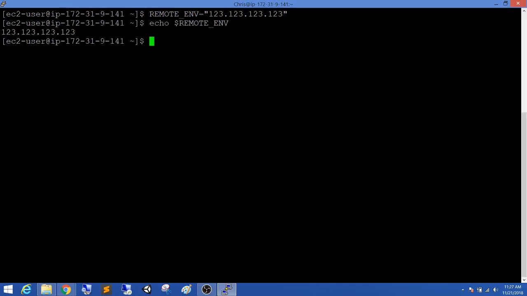Let's say I wanted to connect to this device, but I'm tired of typing out the IP address. Computer programmers are lazy, by the way. So wait, remote underscore env is not a command? No, it's a variable I created.